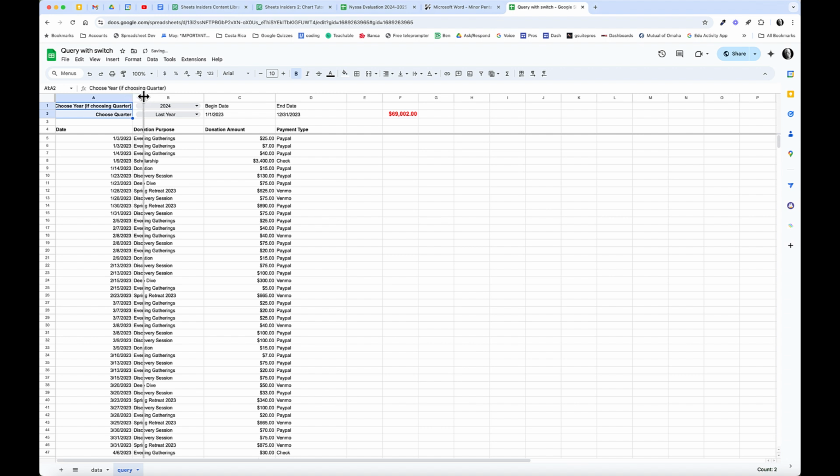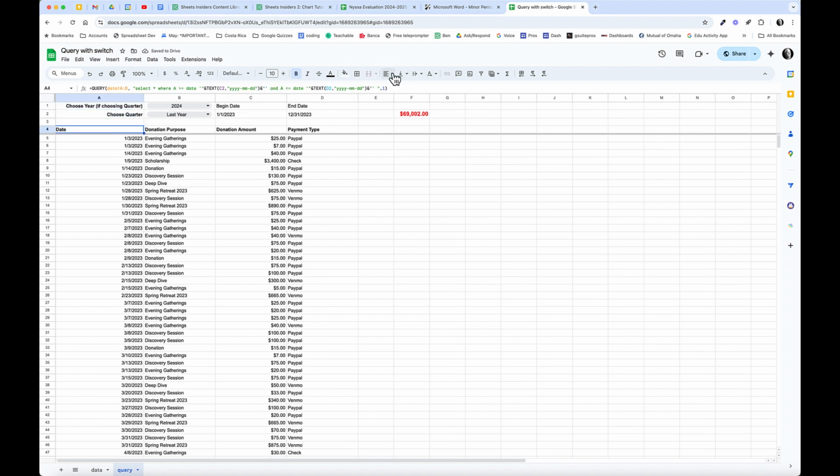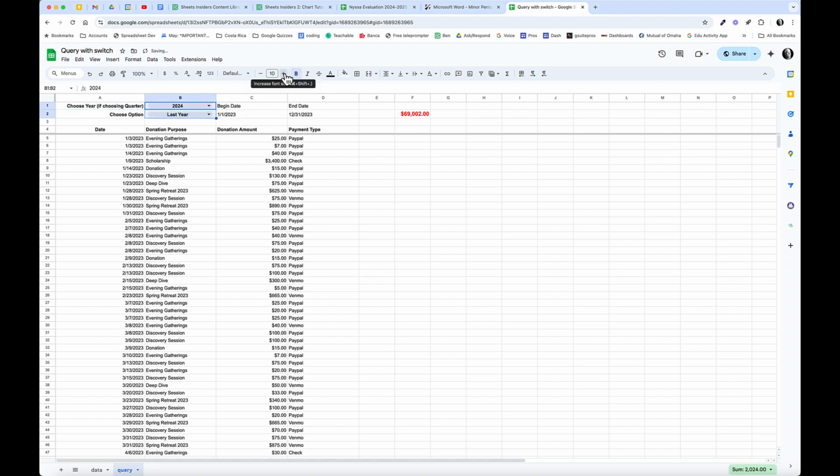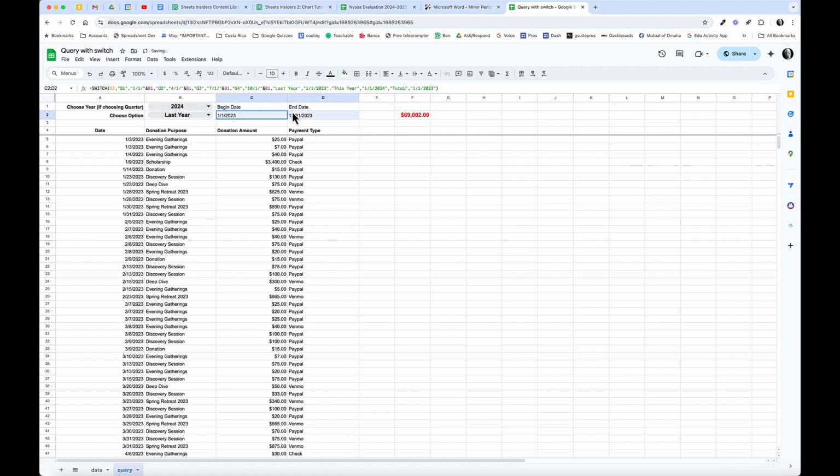If you're going to use the quarter function, and we'll go ahead and center that, you're going to have to choose your quarter. And we might even call this something, choose option. And then if you're using the quarter, you have to do those years. Let's go ahead and make that bold a little bigger. Let's go ahead and make these a little bigger. Let's center them, maybe something like that. Maybe we'll even turn the text color some kind of a darker green.